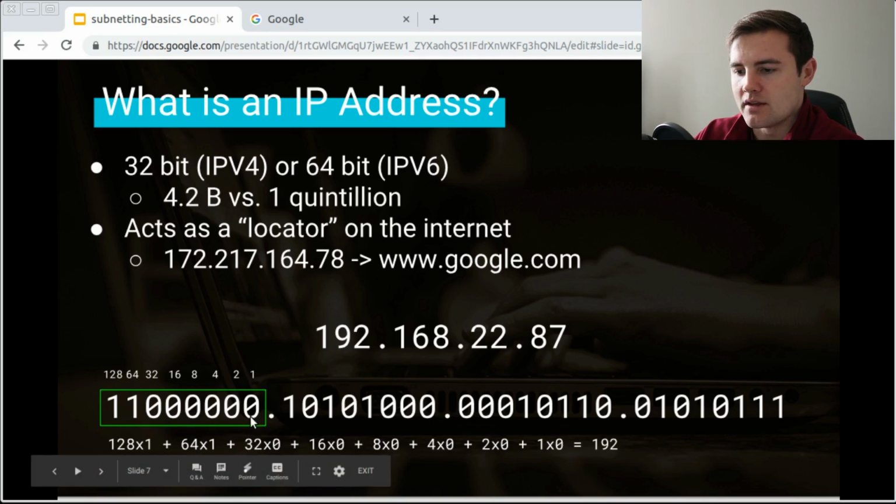The way that we calculate this is by adding and multiplying. We start on the left and say 128 times 1 equals 128. Plus 64 times 1 is 64, so that's 192. Then we walk down the line, but these are all zeros, so 32 times 0 plus 16 times 0, and so on and so forth, is going to equal 0. So our first number is 192, and you can see how we can resolve this through each of the next bytes of this IP address.